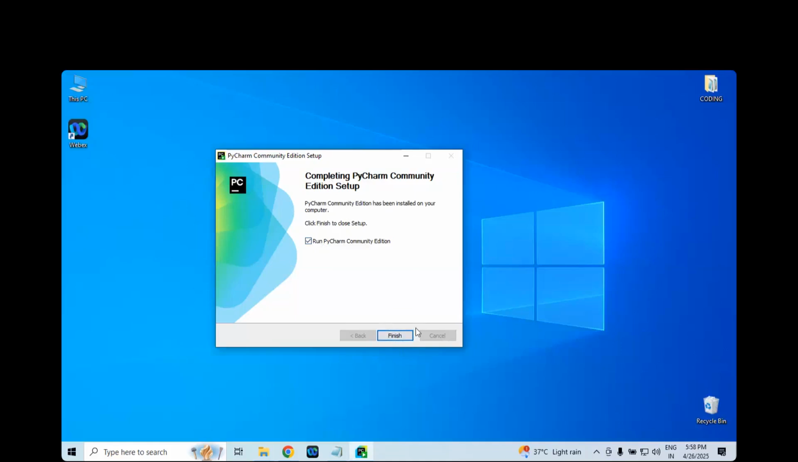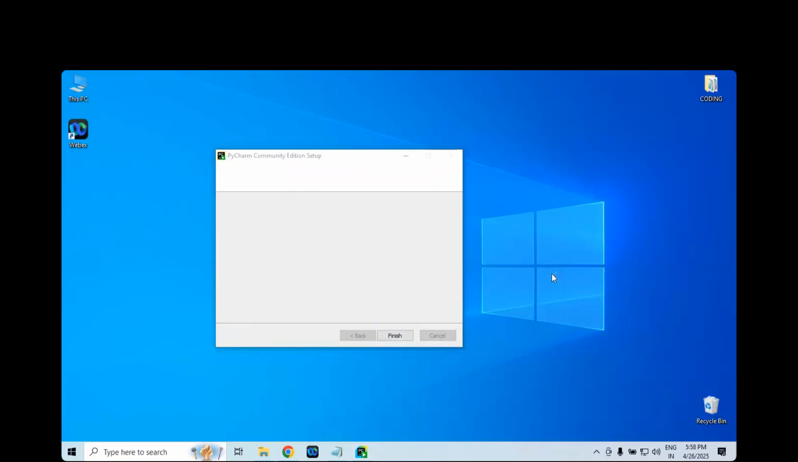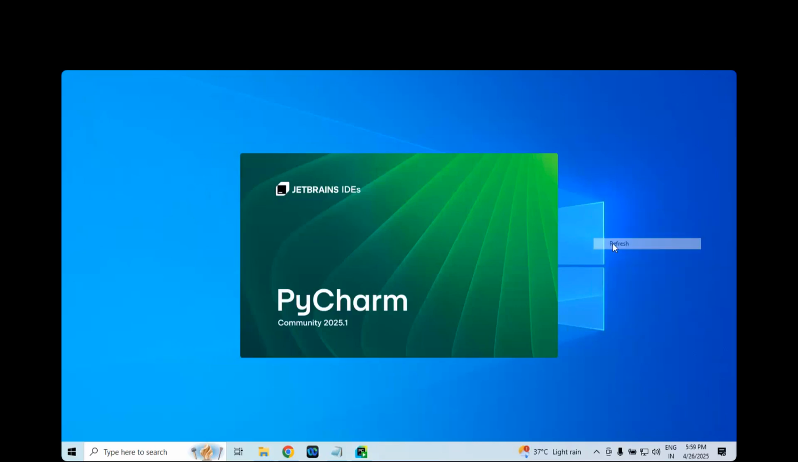It is opening actually. System hanged actually. It's open like this. It will open like this.